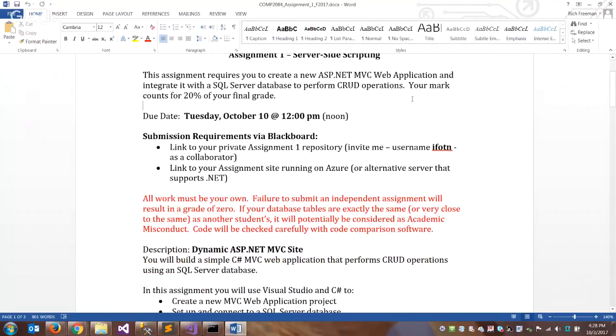So to submit, you need to add the link to your GitHub repository. It needs to be private, and make sure you add me, there's my GitHub username, as a collaborator, okay, so that I have access to it. If you don't add me as a collaborator and you make your repository private, I can't see your code. I can't mark what I can't see. You also just have to give me a link to the live site running on Azure.